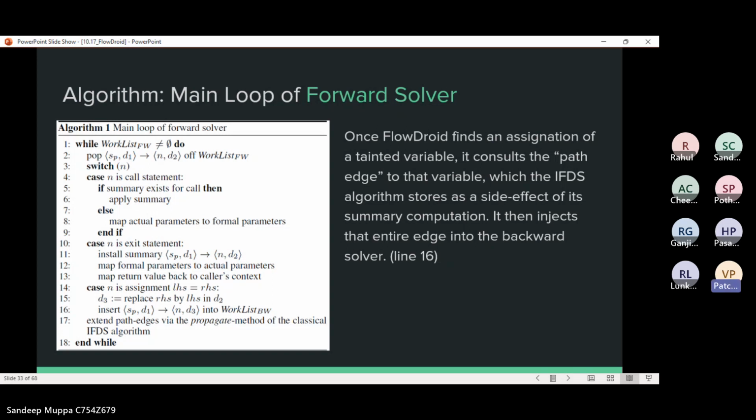Both solvers operate on their own work list containing so-called path edges that summarize the data flow. In Algorithm 1, step 2, we pop the path edge ⟨SP, D1⟩ → ⟨N, D2⟩ off the work list. So for the current statement node N, an edge effectively states that the analysis concludes that D2 holds at n if D1 holds at the start point SP of n's procedure P.